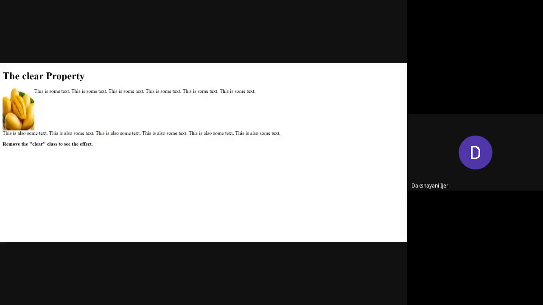Are you able to see the screen? You can see here, in the body section, it started with the header, followed by the image which needs to be positioned at the left, and I think I forgot to show you one more thing here. Just a minute.